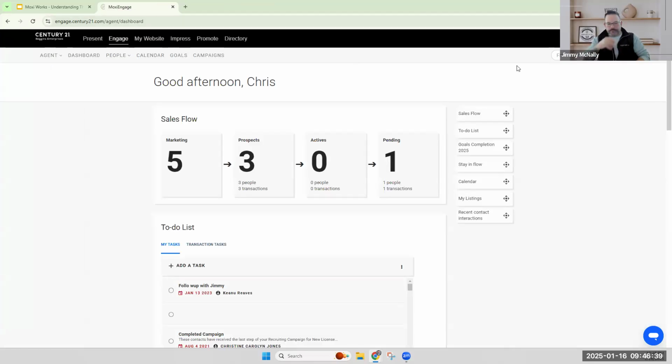All right, so now that we're in Moxie, I already have MoxiEngage up. So this is your dashboard. We're not going to go into setting anything up quite yet. This dashboard, you can actually adjust however you'd like.